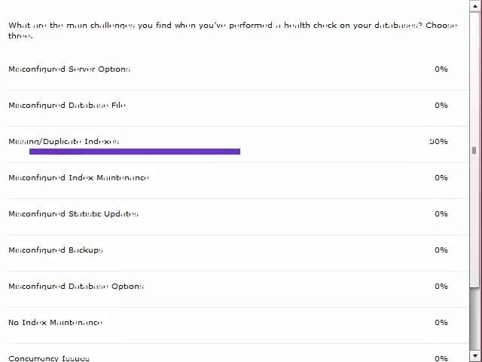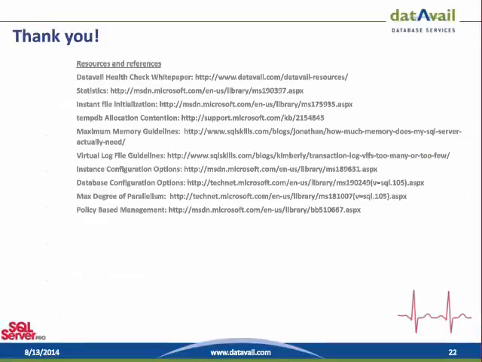So we have some results back. It looks like so far missing or duplicate indexes is a big issue. And missing backups. So 50-50 split there. Interesting. And yeah, that's about it from me.